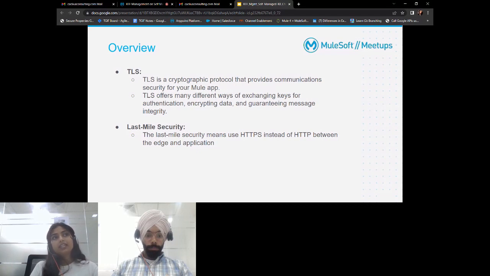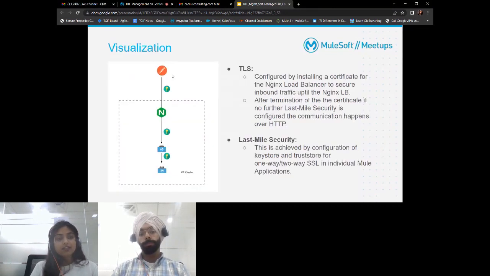Now what does the edge mean in the RTF? Edge means the ingress load balancer which we are using in the RTF. As you can see in the screenshot, if we are hitting a request, it will pass through the ingress load balancer. For this one, you need to apply the TLS, and from the ingress load balancer, that request is going to your Mule application. For that, you need to apply the last mile security. So the last mile security is configured between the edge and the application.